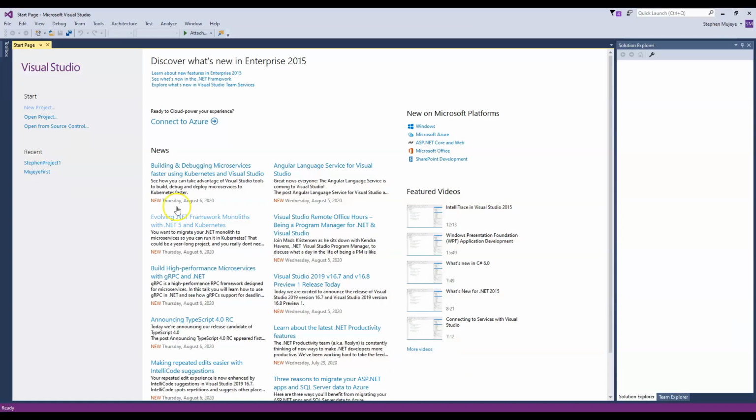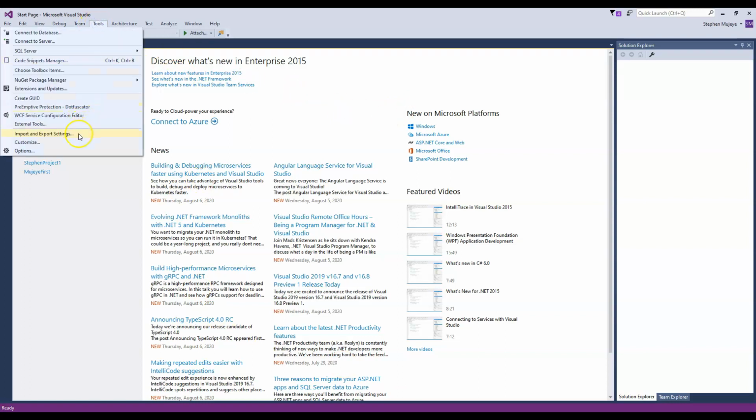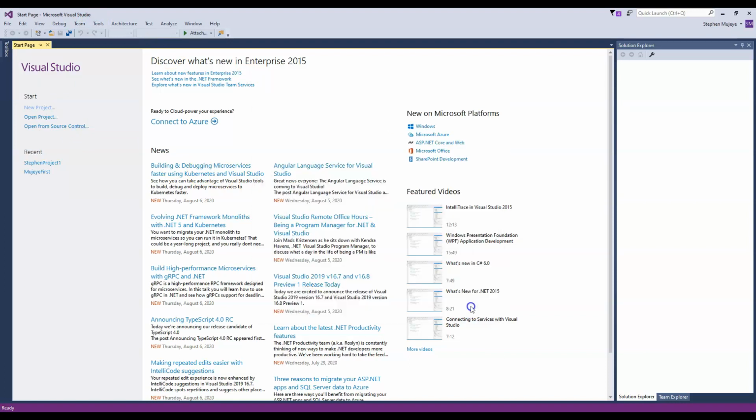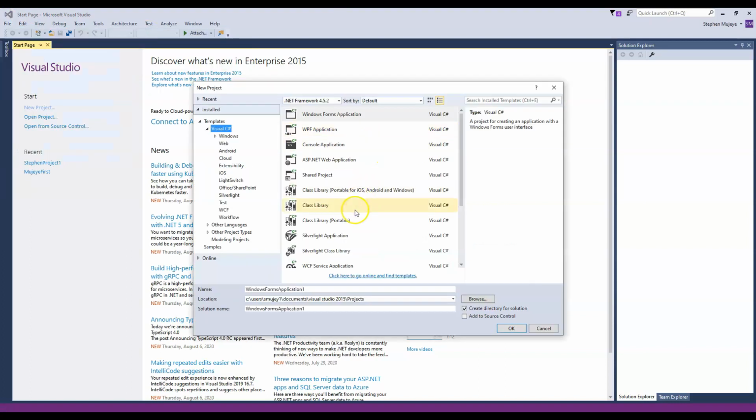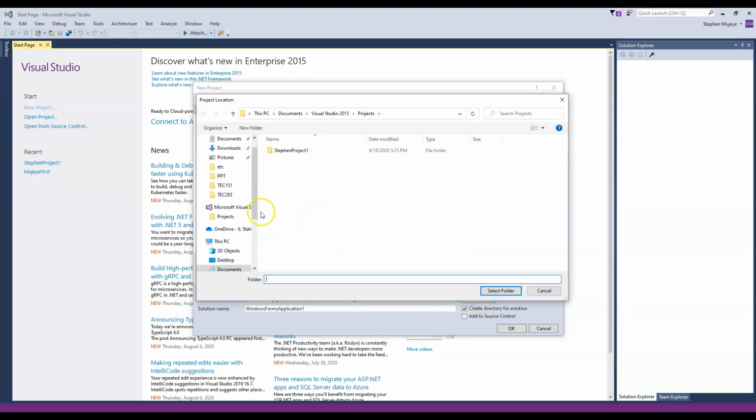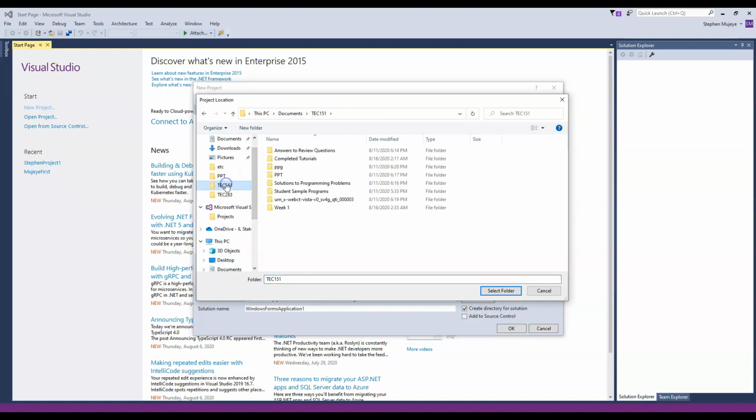I went through that process to get to this Visual Studio that you are looking at on my screen. And of course, under the tools, import settings, I selected Visual C# since that's what we are going to be using. In order to get it started, I'm going to do a new project, and the Windows form is what we need. Make sure you browse to the location where you want to save your projects. So I'm going to browse to Tech 151.